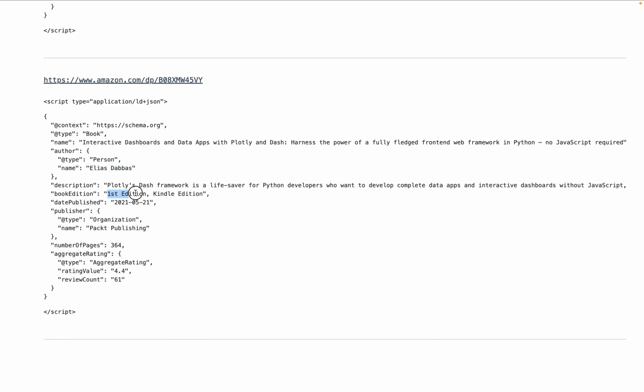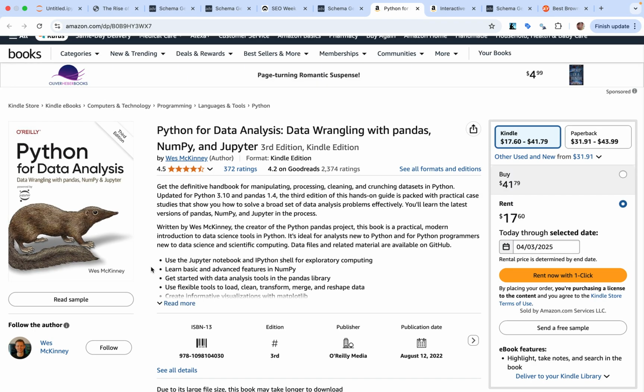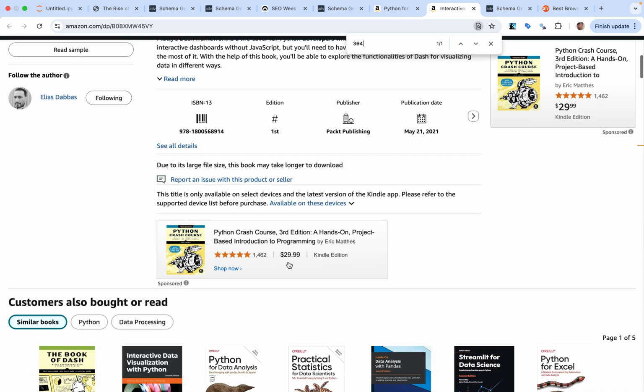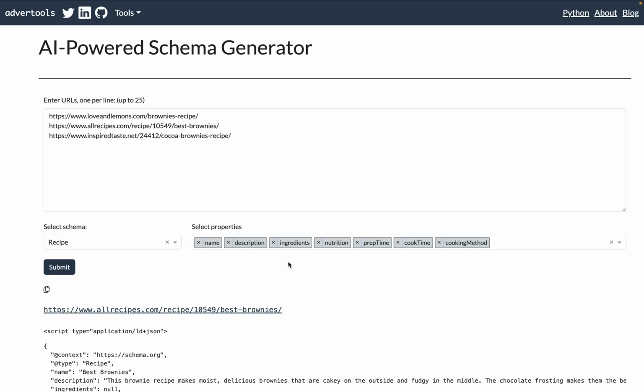I just checked that it's all correct. The published date, the organization, number of pages, the aggregate rating, it's all correct. Here's the aggregate rating, and so on. So far, I think this is the best example. Let's look at an example that's not so perfect.